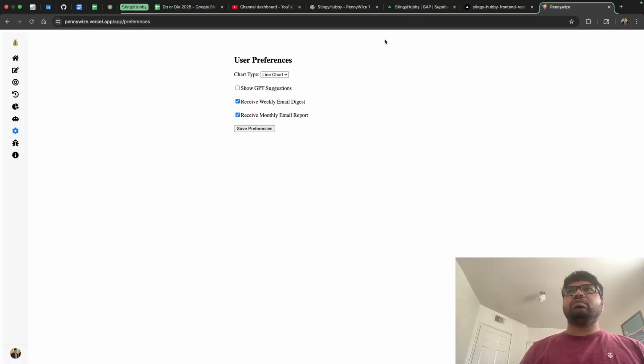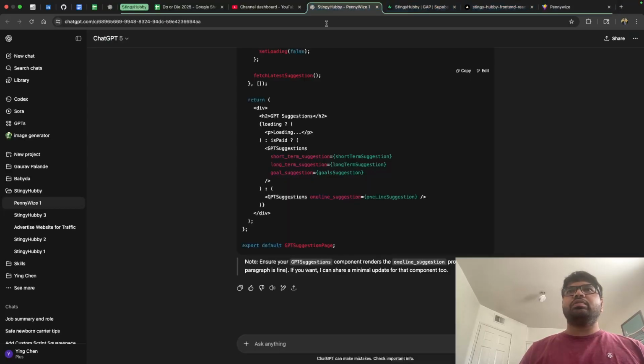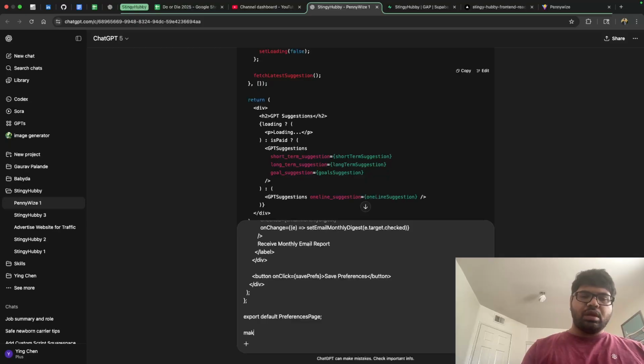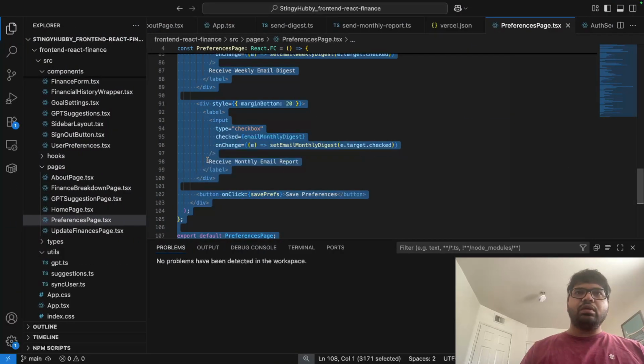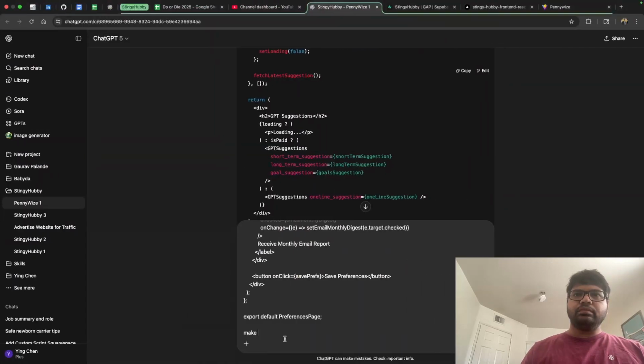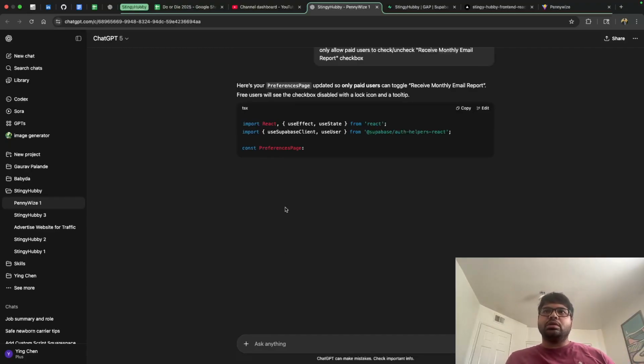So when we go to the GPT, we can tell GPT, given the code, only allow paid users to check/uncheck the checkbox. So this is going to be a change in the preference page.